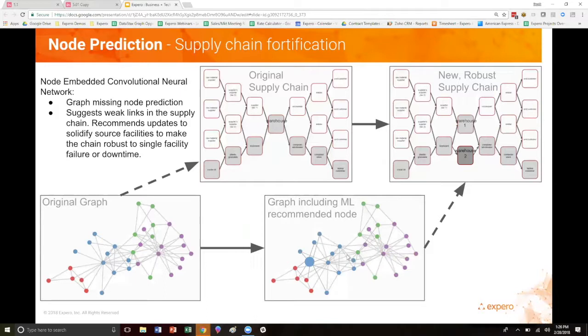Additionally, we can predict weak links in your supply chain. On the left-hand side of this slide, we see the original supply chain. In the middle, we have a single point of failure, which is one storage facility, one warehouse. Sometimes it's hard to notice these things. As you know better than we do, it will never be this simple in a real application, a real supply chain. In reality, there would be thousands of these nodes.